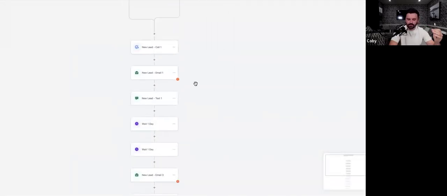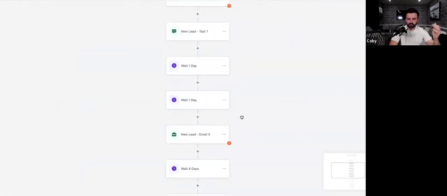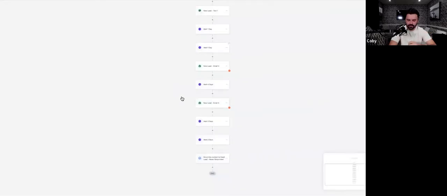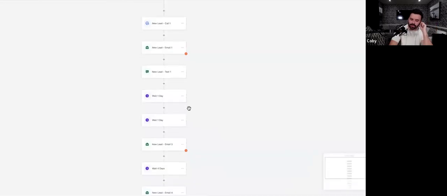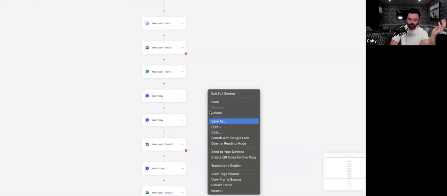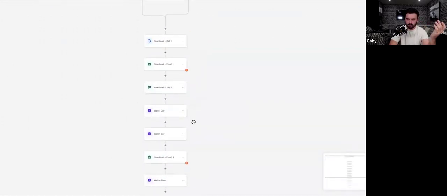But yeah, so we will do call tasks, emails that are automated going out, and texts going out, kind of throughout a 10-day process. This one's not finished being built out yet, but you can do new lead, call task, an email going out, text going out. We're going to wait a day, have another call be assigned out, wait a day, email and call, wait 4 days, send an email. This will be a total of a 14-day process.